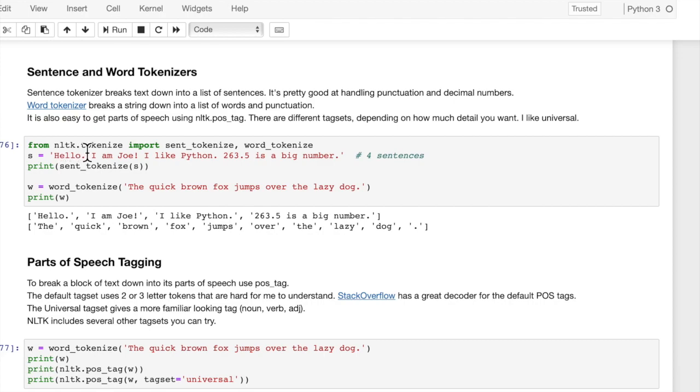So we'll do from nltk.tokenize import sent_tokenize and word_tokenize. We're going to use those two libraries. So, "Hello! I am Joe! I like Python. 263.5 is a big number."